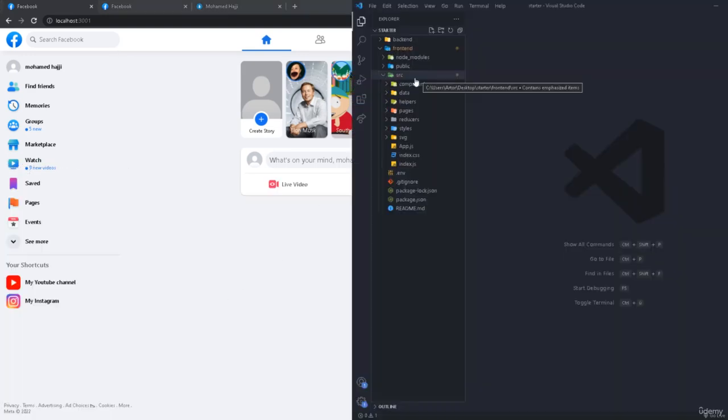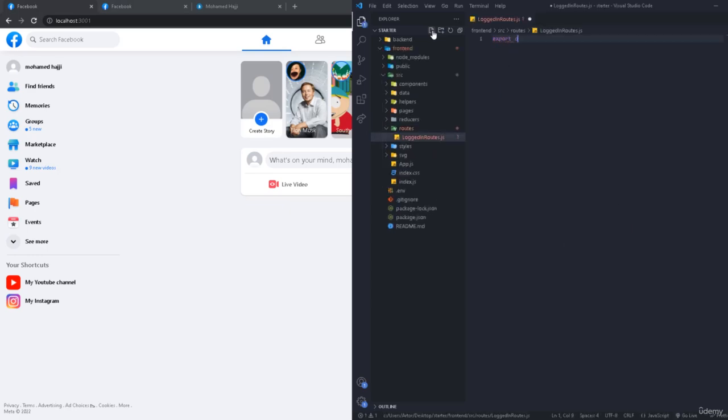Simply, we're going to go to the source and create a new folder. Let's call it routes, and here we're going to have a file. Let's call it LoggedInRoutes.js, and we'll create a function. So export default function, let's call it the same name. Let me just copy it like this, and then this function is going to create a route.